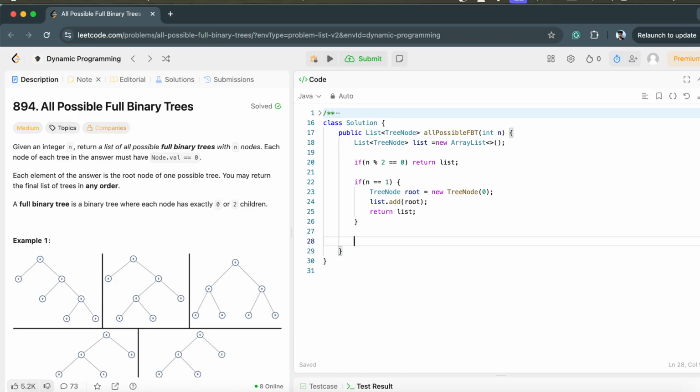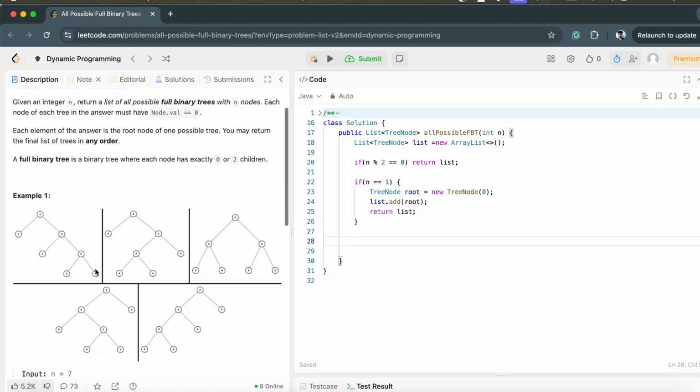Now what if n equals 3? For 2, 4, 6, 8, all those get satisfied here itself because we are just returning an empty list. But when n equals 3, in that condition, obviously only one left child and one right child is there, right? So yes, what I'll try to think is, what if n equals 5 now?